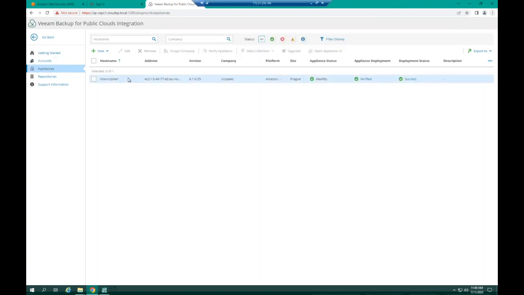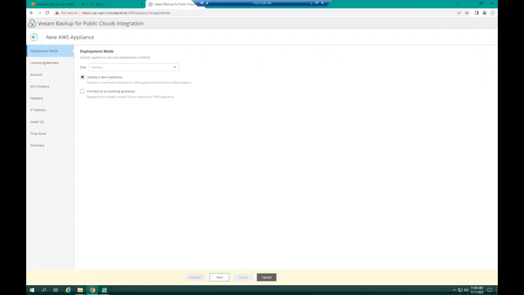So the next step is appliances. You add the new one, AWS, choose the site. You can deploy a new appliance straight from Veeam Service Provider console, or you can connect to an existing appliance if your tenant already has Veeam Backup for public cloud for AWS deployed on his premises, and he just wants you to help him manage this infrastructure. But let's go through the UI of deploying a new one. If we connect, it's a bit simpler, not so interesting.